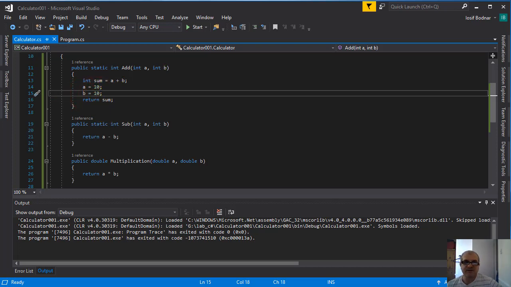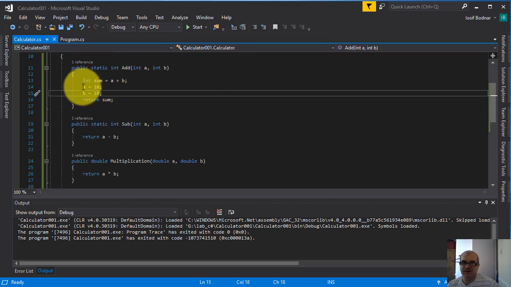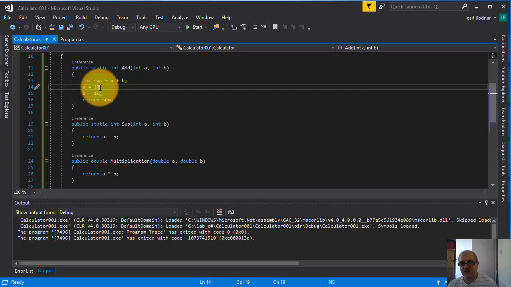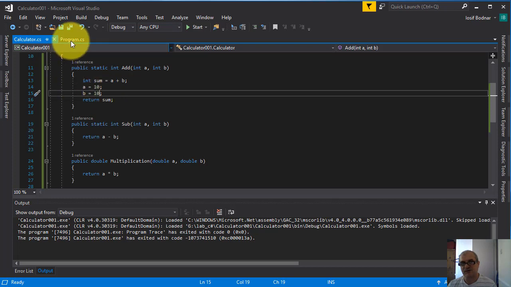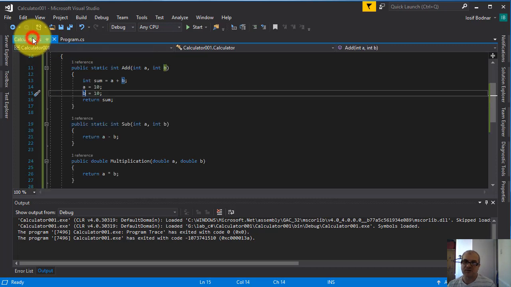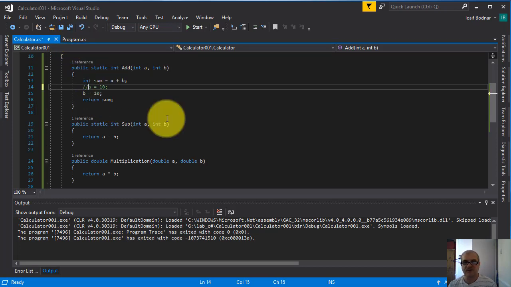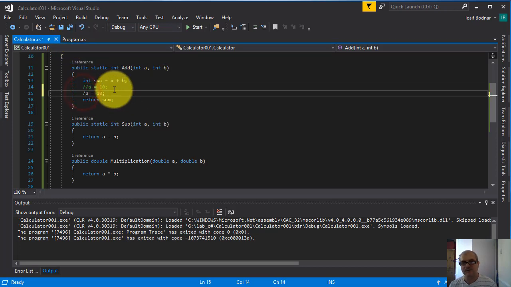Why did this happen? This happens because the caller is not able to see these changes, because these changes are a copy. These values don't change the original. So mainly this method add is not able to see the changes, and that's why this method will return the same result. Let's comment this.